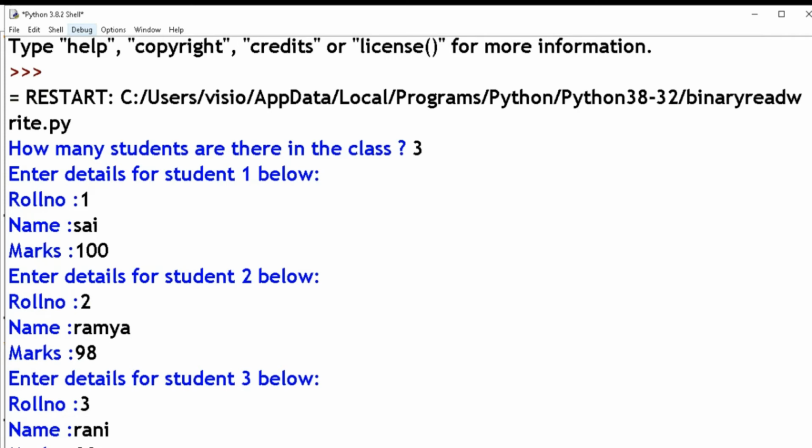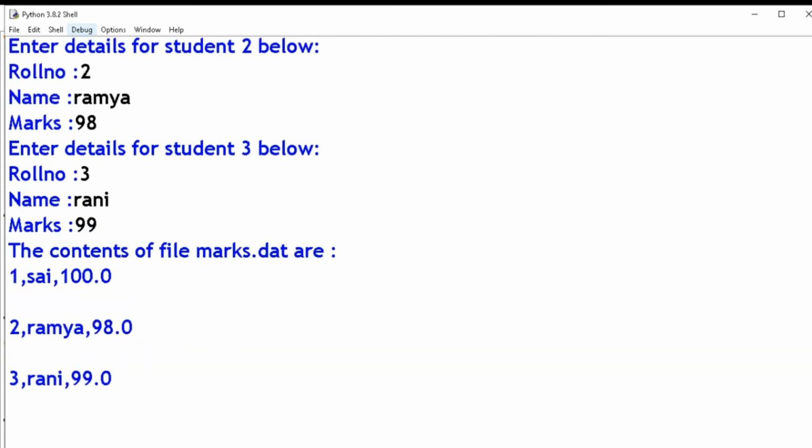So once I press the enter key, you will be getting the contents of the marks.dat file. Here we have asked the user for the values, and these contents will be stored in the marks.dat file. And now we are going to see how it is reading the contents from marks.dat. So here you are getting the contents, the student's name with all those details appearing.